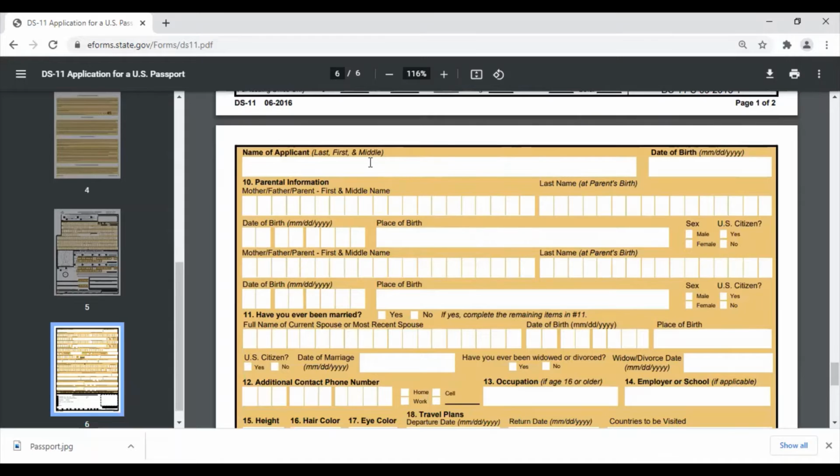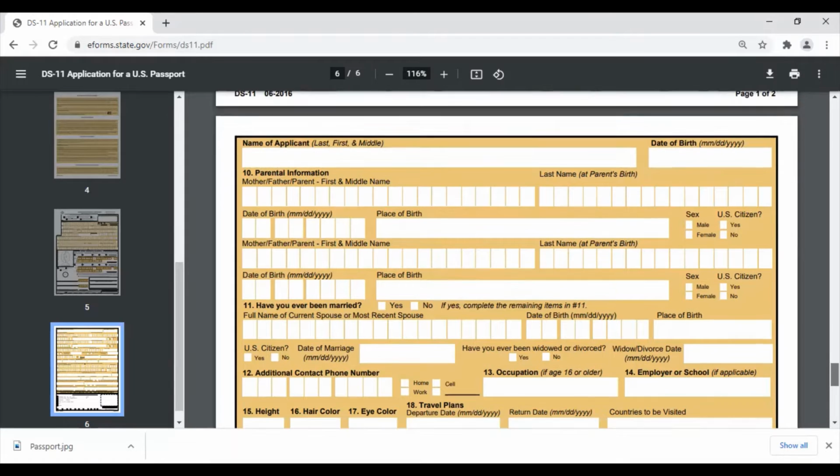So you're going to put your name again if you're applying for yourself. This video is not going to be about applying for children, but since you are applying for yourself, you put your name here again, date of birth, and then you put your parental information. You can start with your mother or father, it doesn't matter. This is the information for the first parent you're entering here. And then the second parent you enter here. Then it goes back to you.